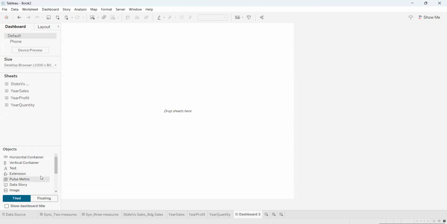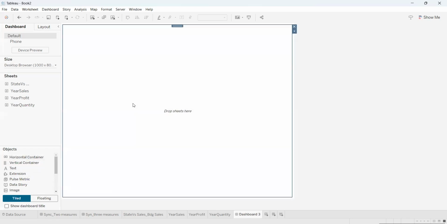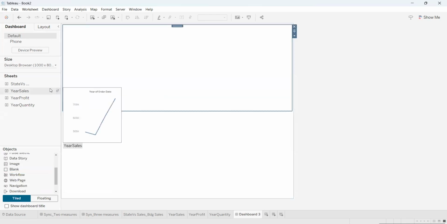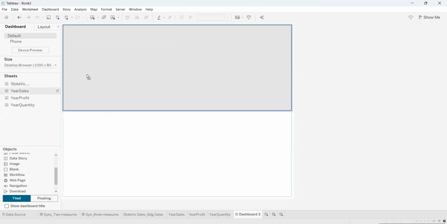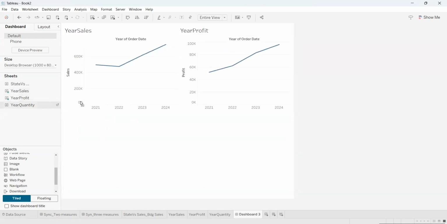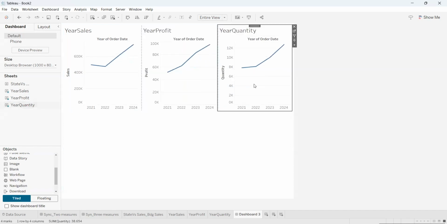I'm not doing any formatting. Initially I'm taking a vertical and a horizontal container and a blank to set as a placeholder for my dashboard KPIs. Now I'm bringing in year sales, profit and quantity. As we are currently discussing how to synchronize the axes, I have done this in a fast manner. Now let's synchronize these.